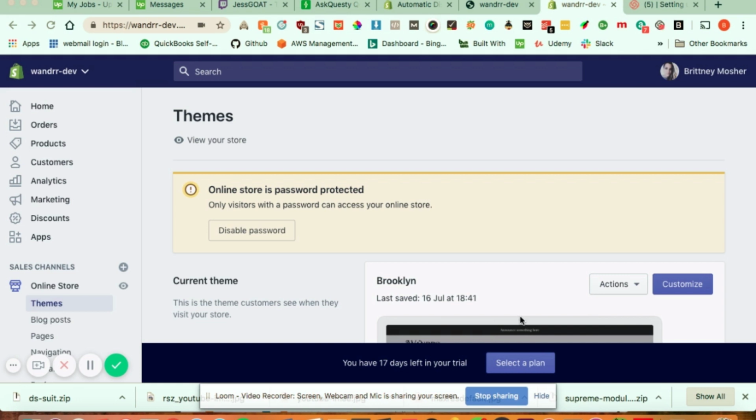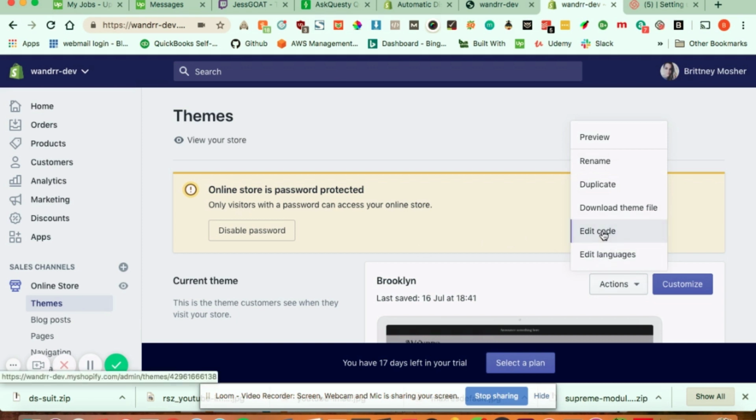It's a little bit different than, say, WordPress or Squarespace, where a lot of the times you can edit your CSS right in the page and right from your theme editor. It's a little bit different, but I'm going to show you how to do it. All you need to do is go to your themes and then go to Actions and go to Edit Code.